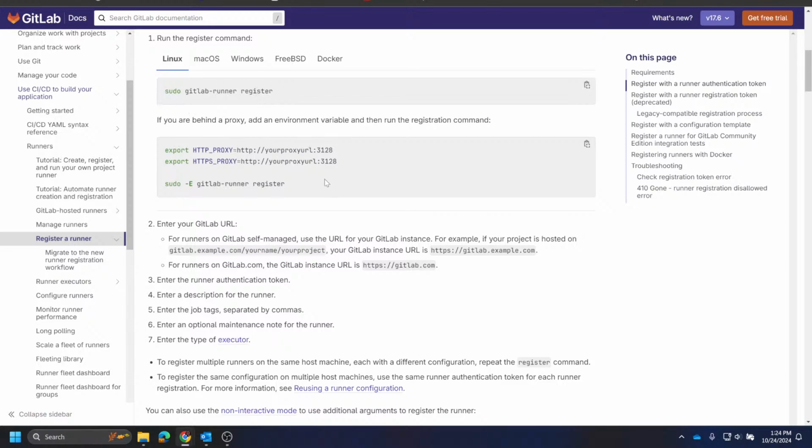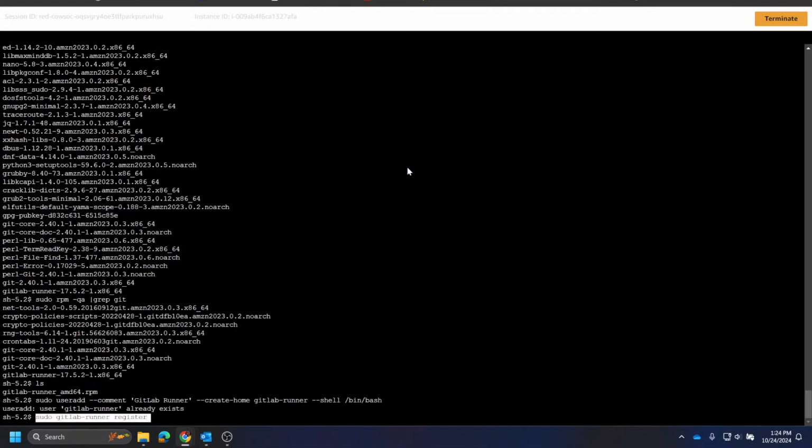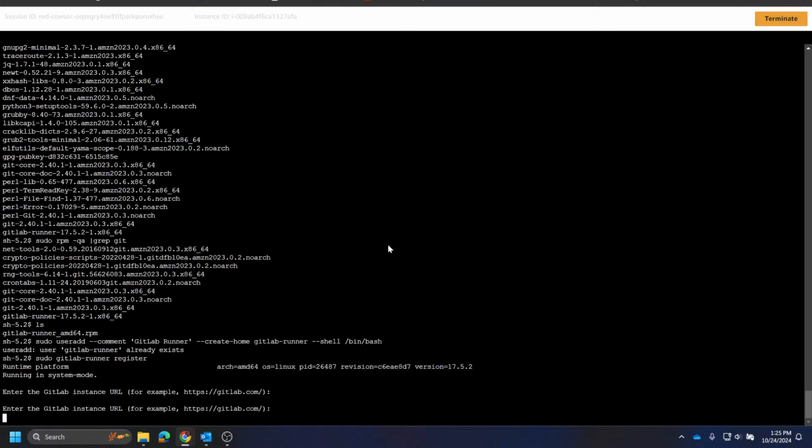We are not behind a proxy, so we can just do a sudo gitlab-runner register, and that should start asking us the questions we need to answer in order to get this guy registered. Okay. Enter GitLab instance URL. So in our case, we are using GitLab.com, so that is absolutely fine. All right. Oh, I guess we have to actually put it in.